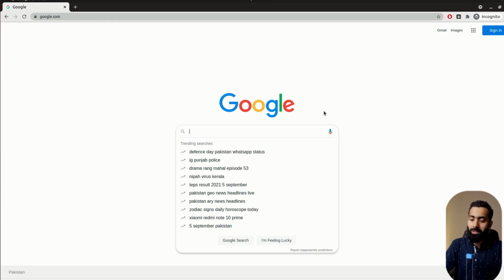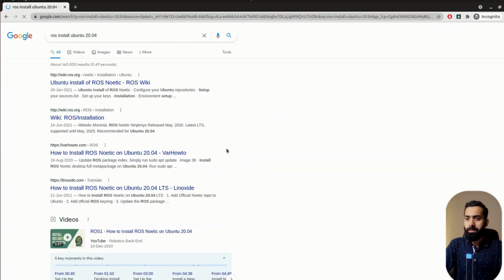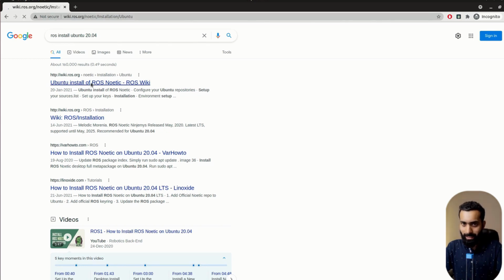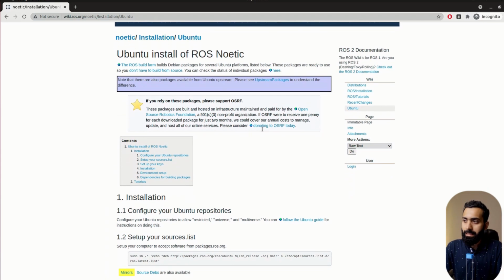I'm showing you the process so you can mimic it for other ROS versions as well, okay? Now, ROS install Ubuntu 20.04. Let's see what suggestions it gives. ROS Noetic installation, okay? The concept that I gave you about ROS 1 dependencies on Ubuntu version. This is the simple page that I am going to follow, and it is going to install ROS.